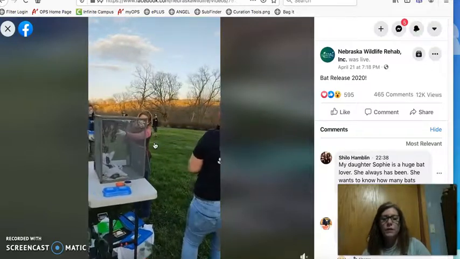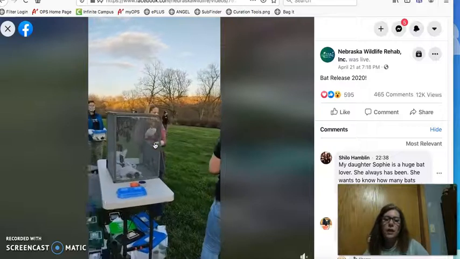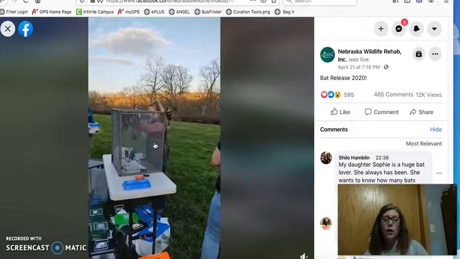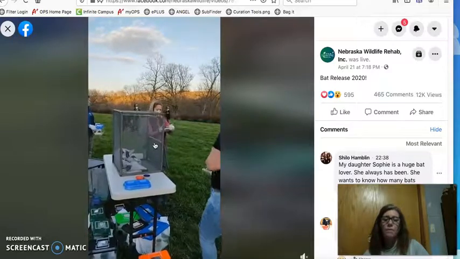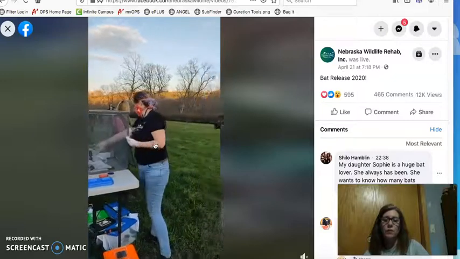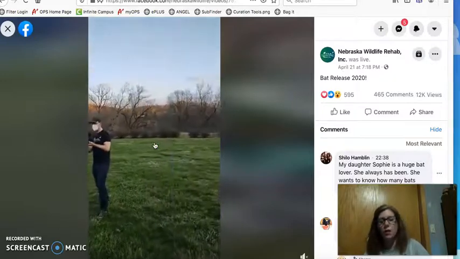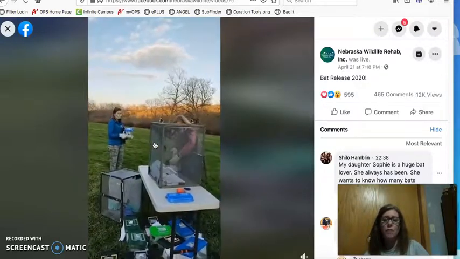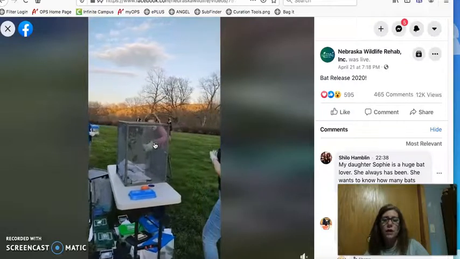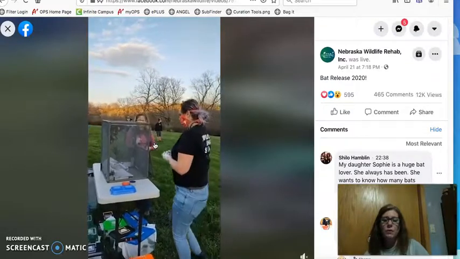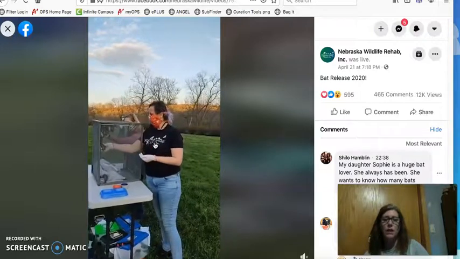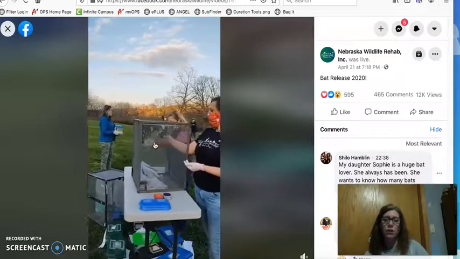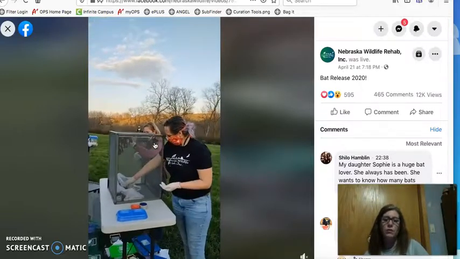So one of the cool things about this organization is that they are involved in making sure that all the animals in Omaha and around Omaha are kept safe and kept healthy. They don't just work with the bats, they work with possums, raccoons, squirrels, mountain lions, whatever might be wandering around and need their help. They will take care of it and make sure that it is put back in a safe place. They don't keep any of these animals in their facility for a long amount of time. They just keep them there long enough to make sure that they're healthy and able to survive on their own.